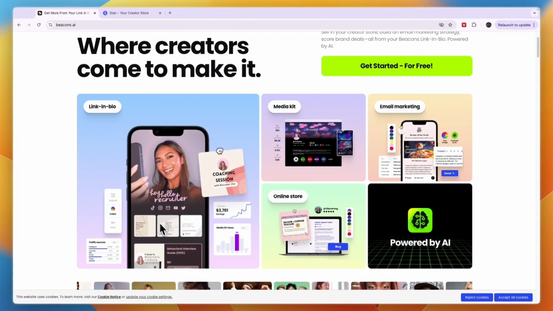You can use it as a link in bio tool, which basically acts as your own landing page where you can add your other social media accounts and anything else that you would like to link on there. You can also create a media kit, which is something that brands often ask for when they are looking to collaborate with you. Now this is very helpful.